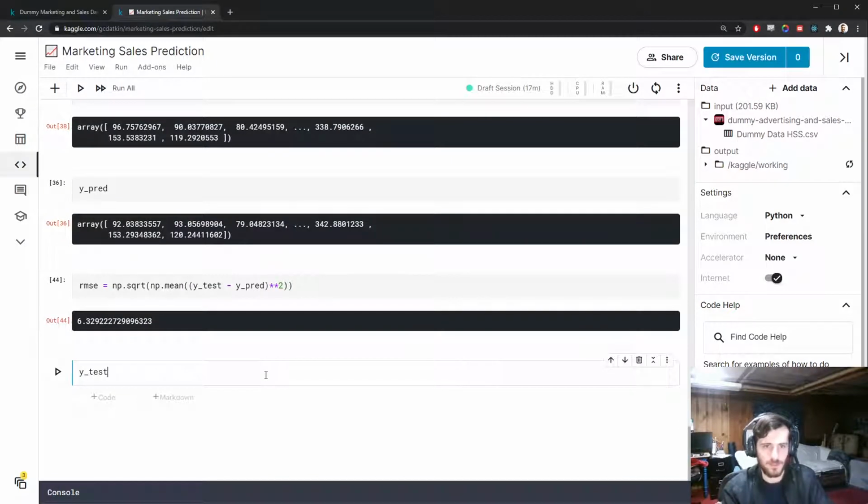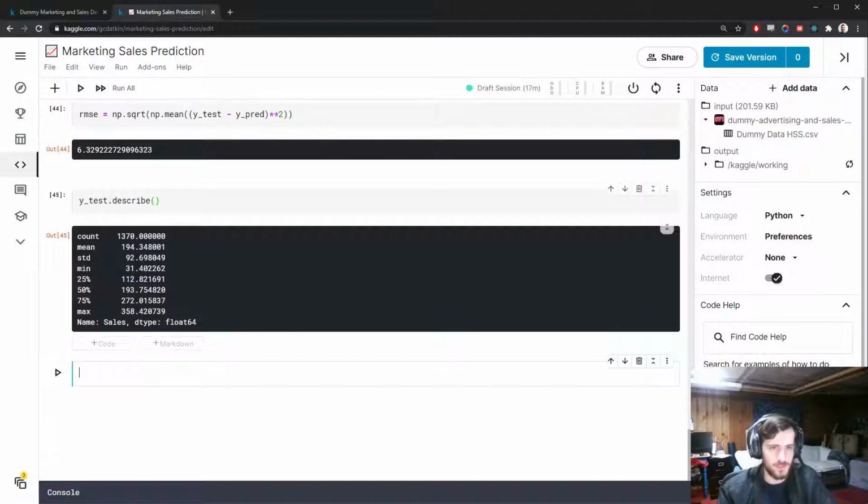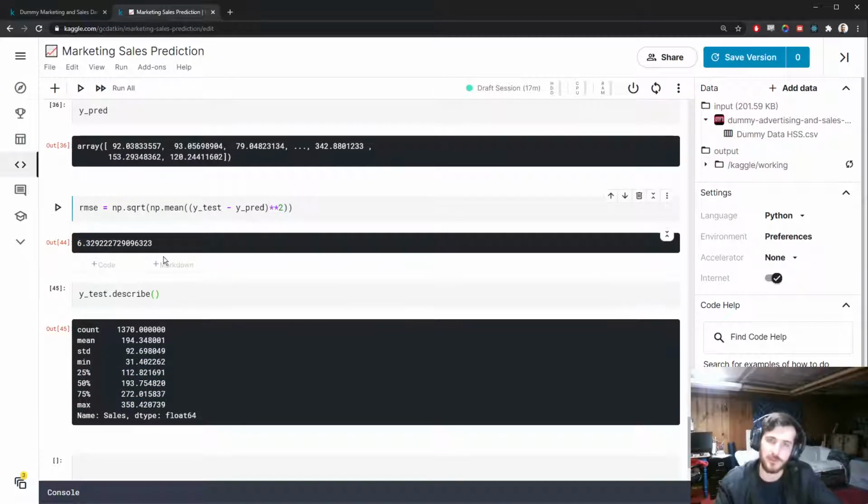If we look at ytest.describe, we can see the distribution. You can see most of the data is spread from 31 to 358, with a median of 193. So there's quite a large range here, and we're only off by about 6.3 million. So actually, it's a pretty good RMSE, considering the data set.